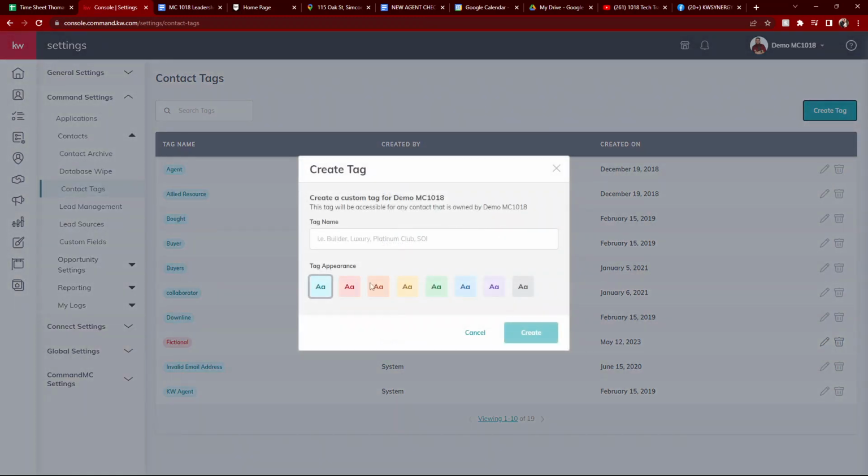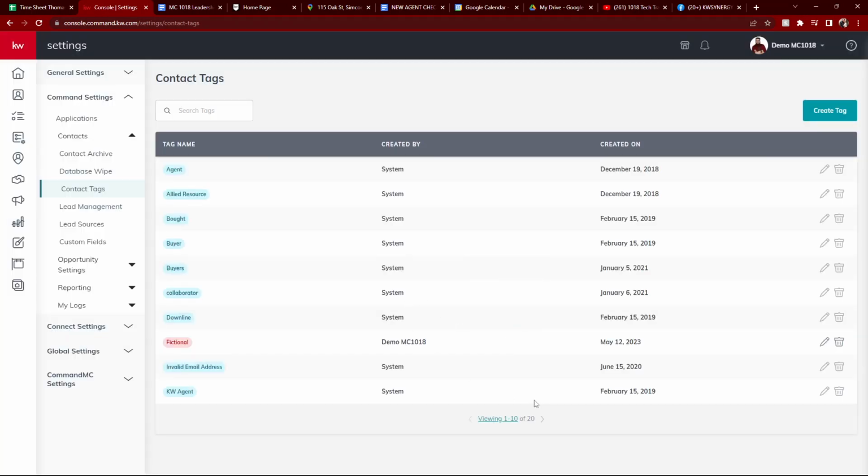We're going to make it orange because you get to pick your colors. And we get to go ahead and name it Marvel. So now we hit create. Now that is going to show up alphabetically over here, Marvel. So now we've created the tag. Now we can come over here, go back to our contacts tab right here on our sidebar.